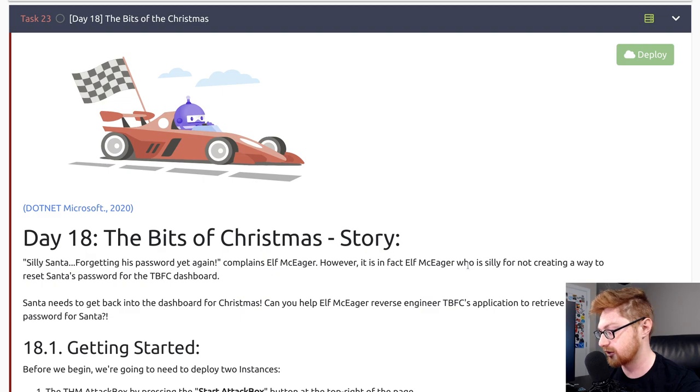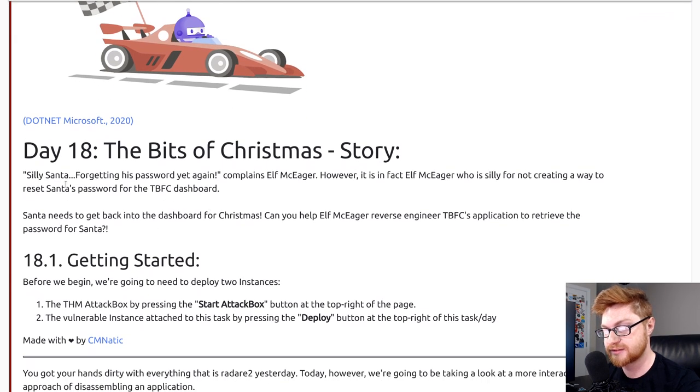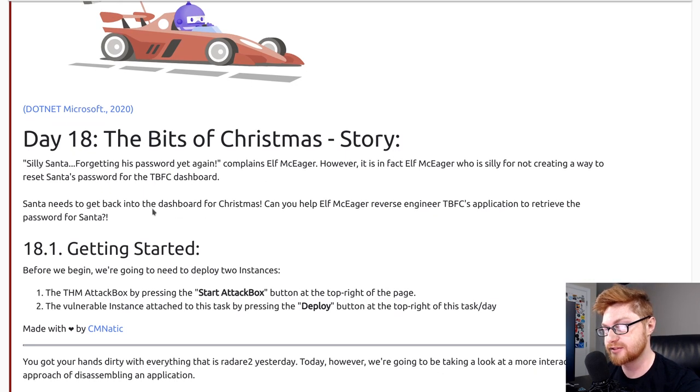Let's get started. I'm gonna read through this storyline here to give us a little bit of background. It says, "Silly Santa, forgetting his password yet again," complains Elf McGeeger. However, it is in fact Elf McGeeger who is silly for not creating a way to reset Santa's password for the TBFC dashboard. Santa needs to get back into the dashboard for Christmas. Can you help Elf McGeeger reverse engineer the TBFC application and retrieve the password for Santa?